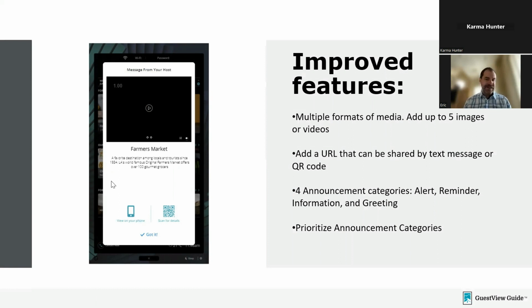We've also added 4 different categories of announcement, and this will allow you to prioritize the ones that are going to be the most useful or are the highest priority. So let's say you've got several different announcements that you've made, and sometimes they're stacking on top of each other, you want the most important one to show first. So we've added an alert category, a reminder category, an information category, and a greeting category. And those go in that kind of order. Alert is most important, reminder second, information third, and greeting fourth. So the alert will always show over a reminder.